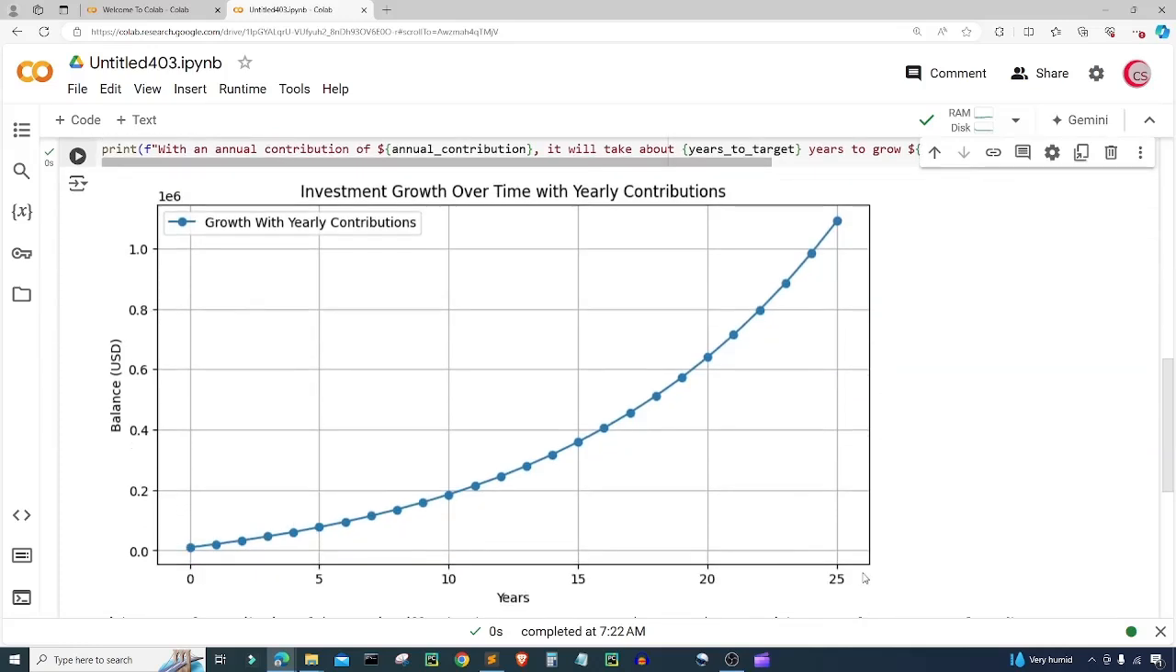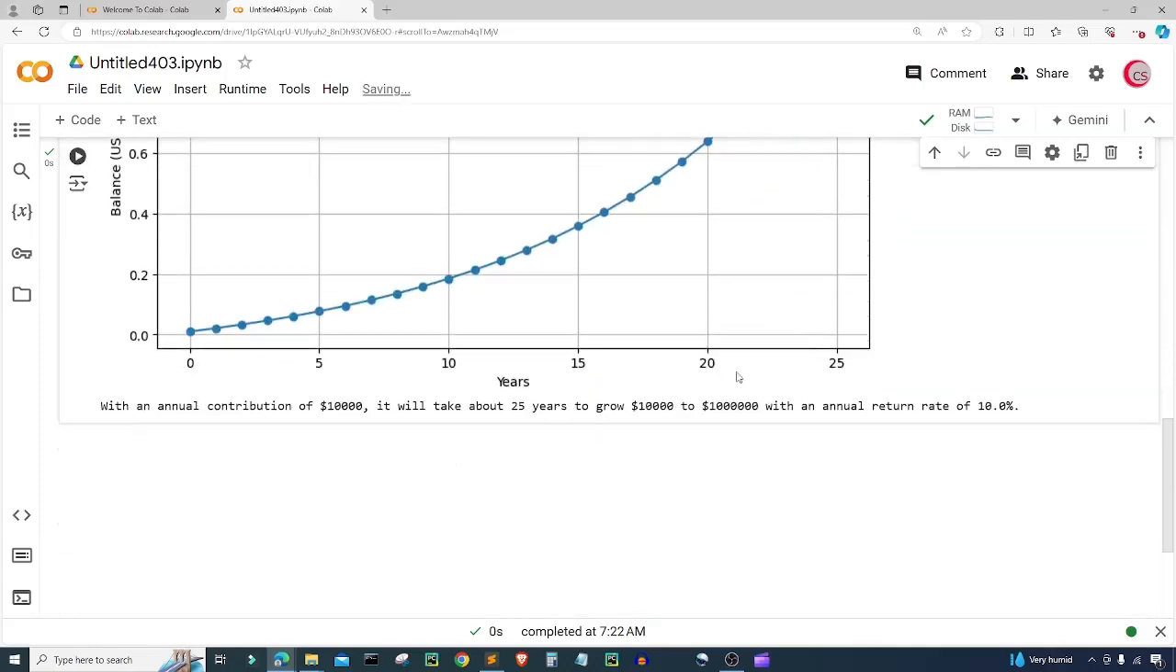And now you can see that we have cut down the time that it takes to reach $1 million, right? So even though we start off with less money this time, which was $10,000, we continuously contributed $10,000 to this, and our rate of return is 10%. So it took less than 25 years to reach $1 million, which is pretty cool. So with an annual contribution of $10,000, it will take about 25 years to grow $10,000 to $1 million with an annual return rate of 10%.